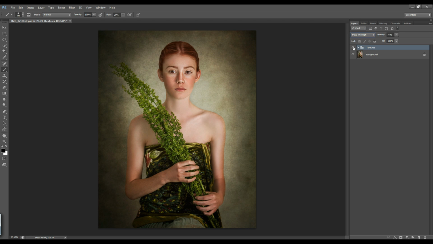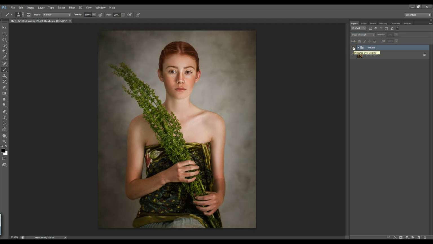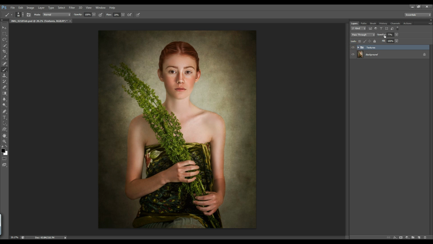and I will have a look at before adding all the textures and after. Adding the textures gave the image more depth and dimension, and it also created the perfect fine art look that we are trying to achieve for this particular look.